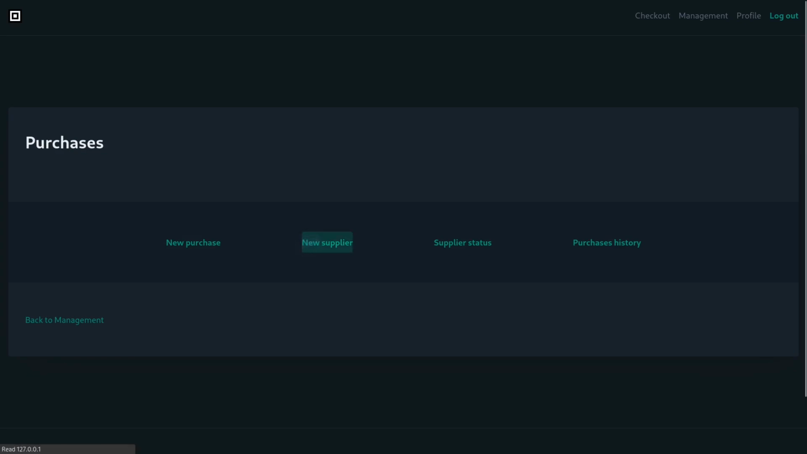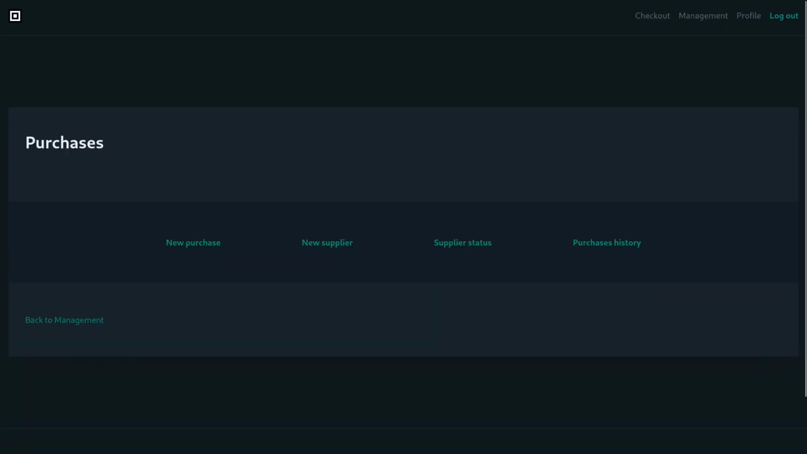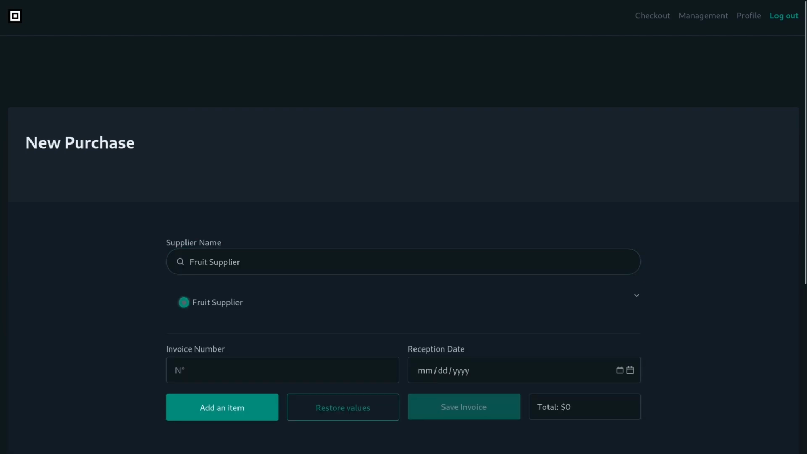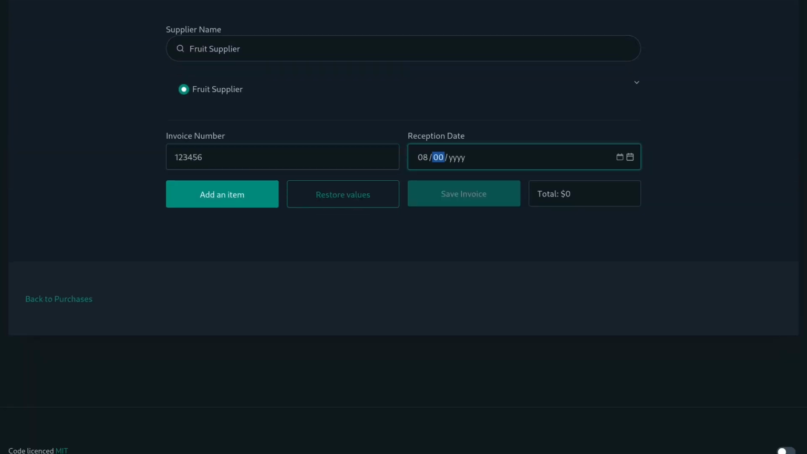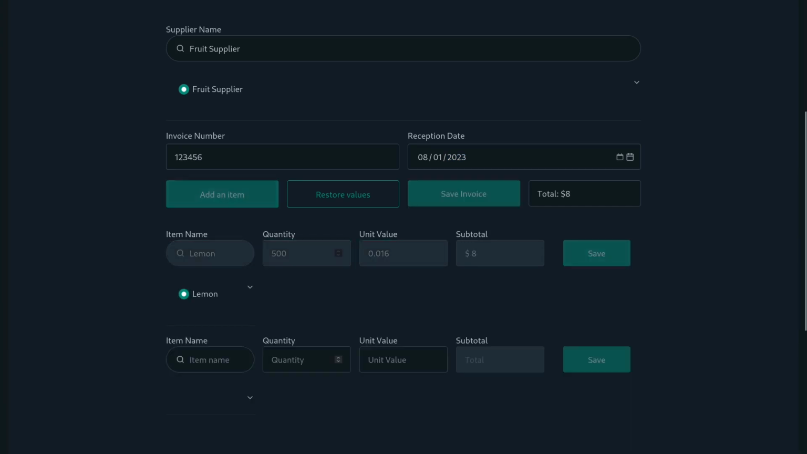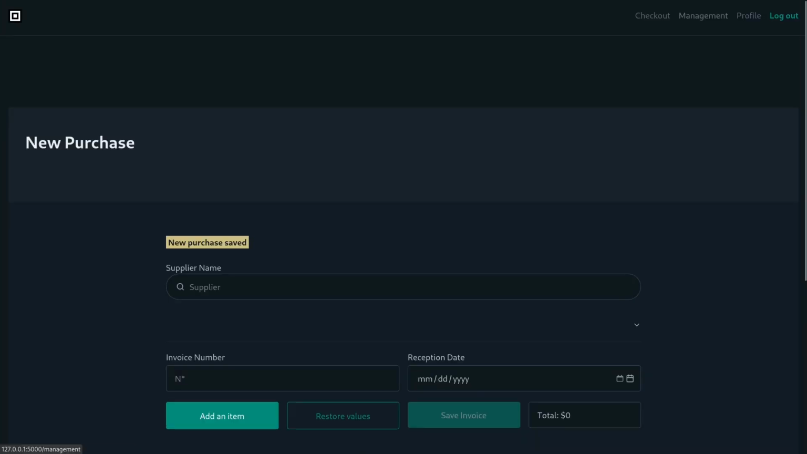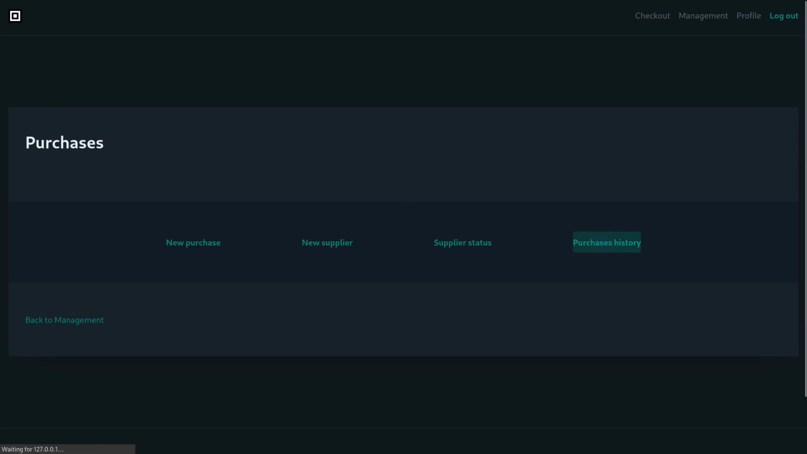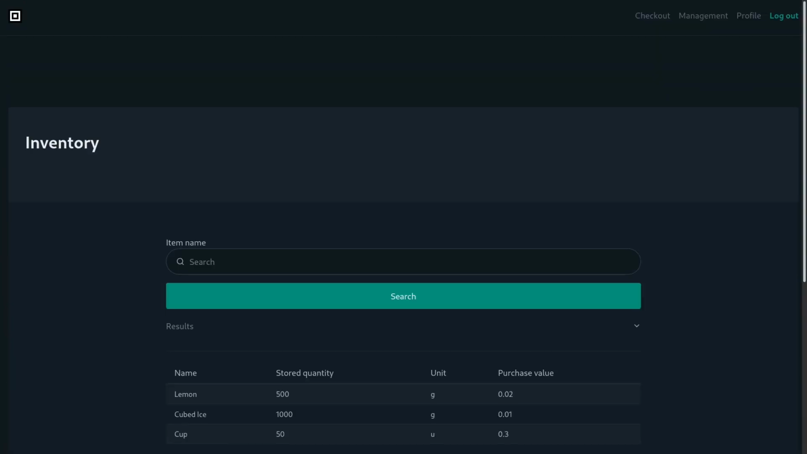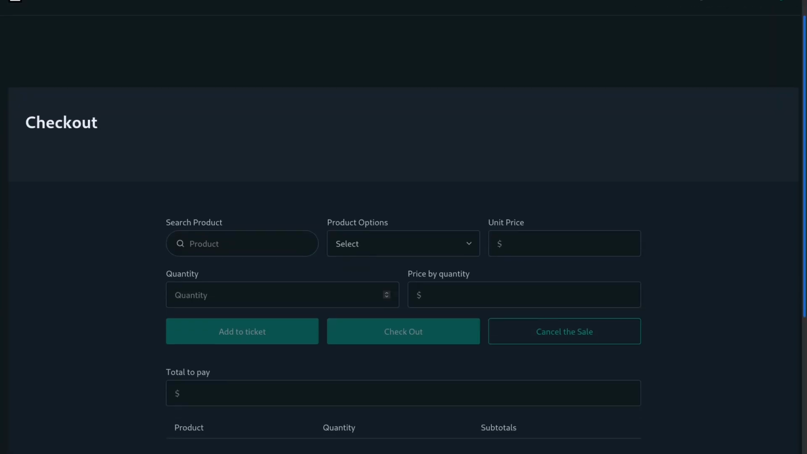Store supplier information. Register new purchases. As well as evaluation of an elementary financial state of business performance. Register sales.